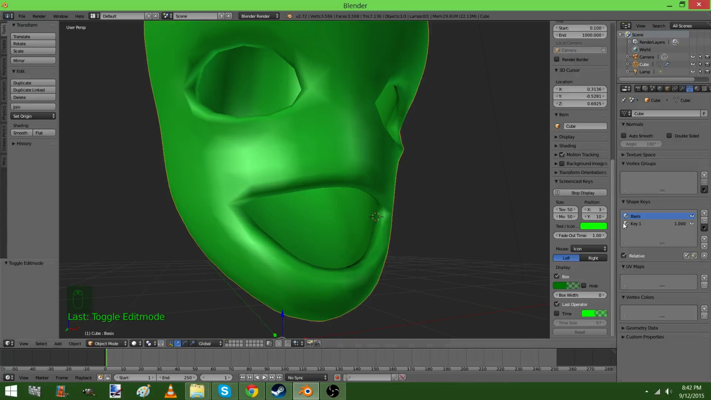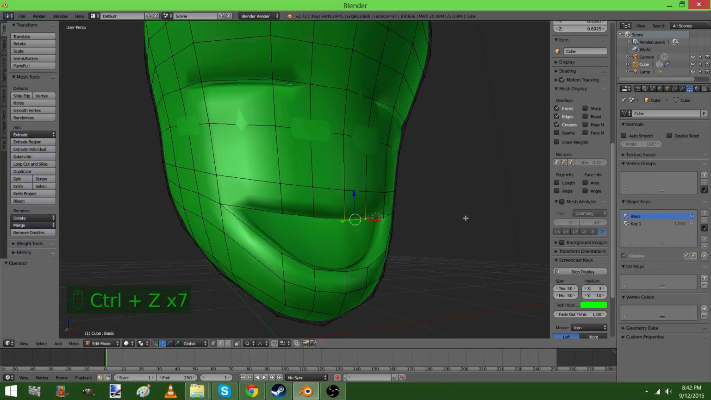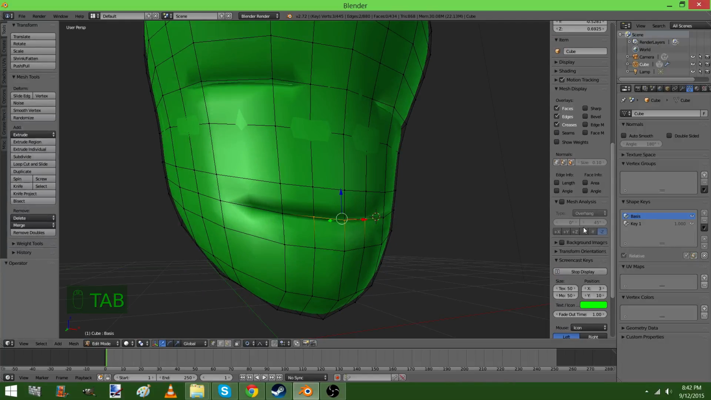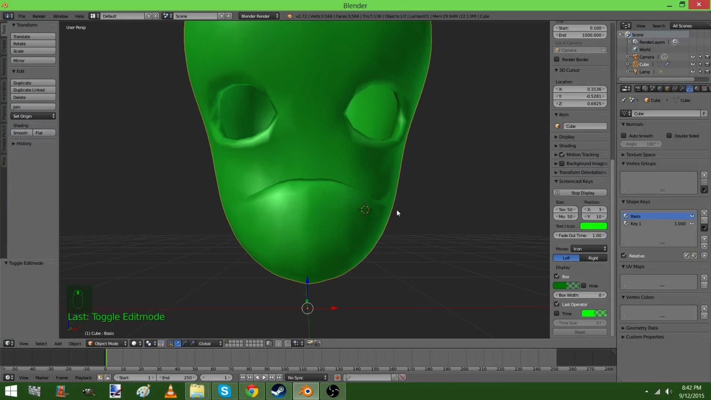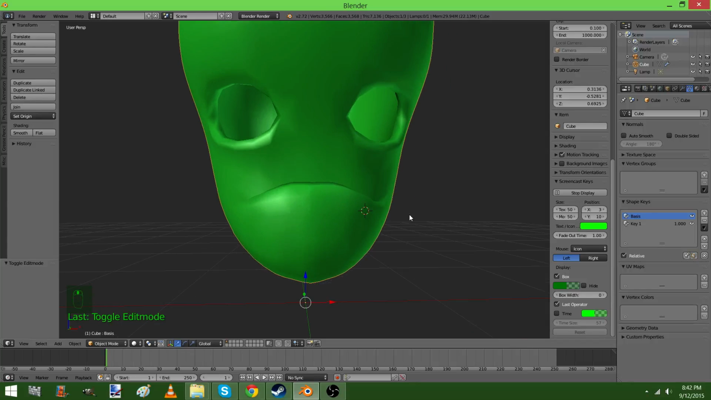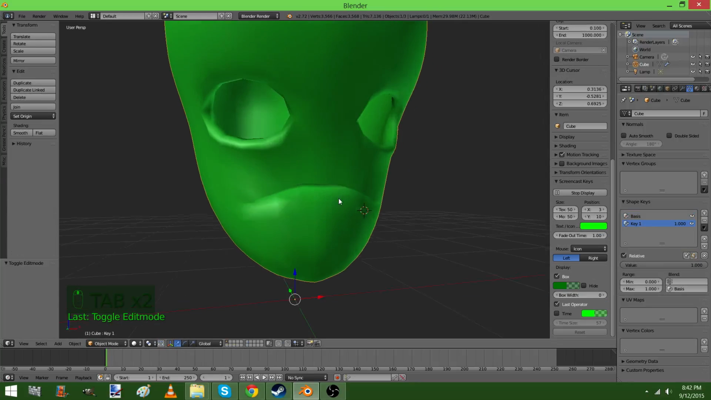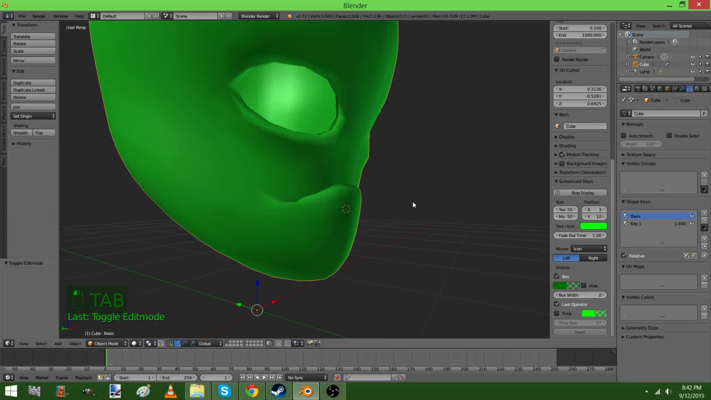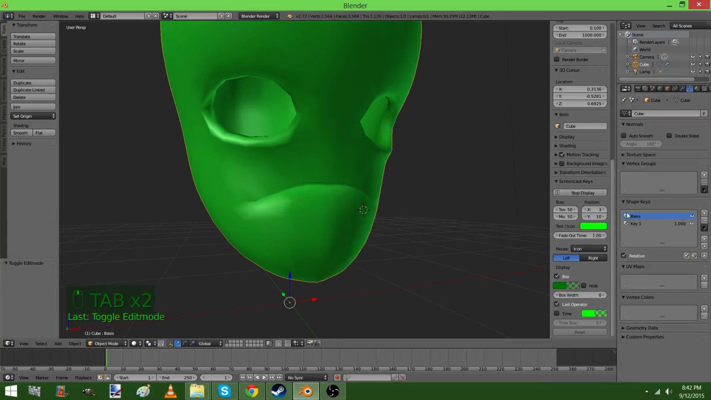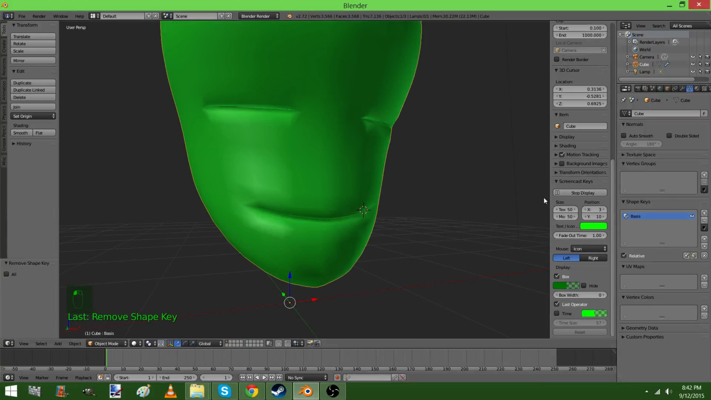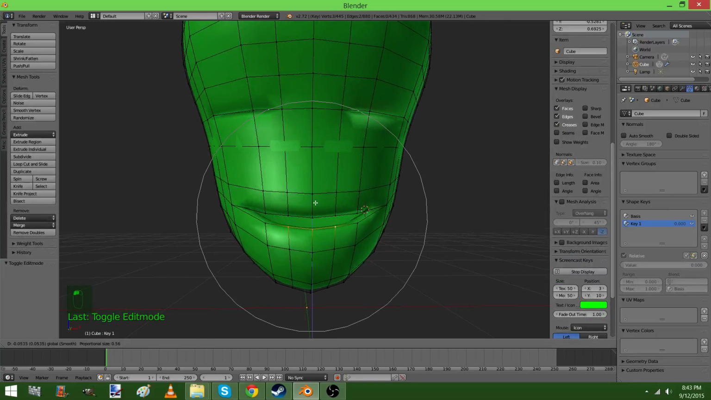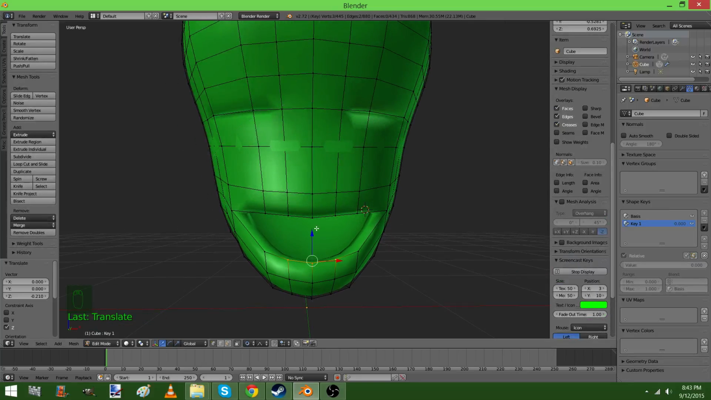Oh crap, I'm dumb. I edited the base. I didn't create a new shape key. I'm so terrible. What happened? Oh god. Okay, he looks normal on the base. Let's just start again. Okay. Yeah, we'll just do this.